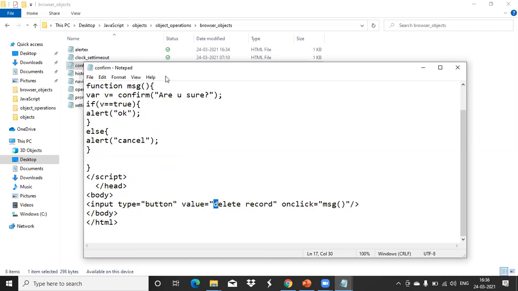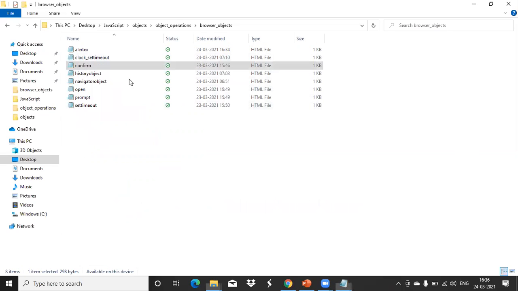Click on that one. It will call this message function. So we are asking confirm, are you sure. It will give either true or false. If true, we use alert, and again we are using alert for the cancel case. So we have used if else here. You see the output of this.